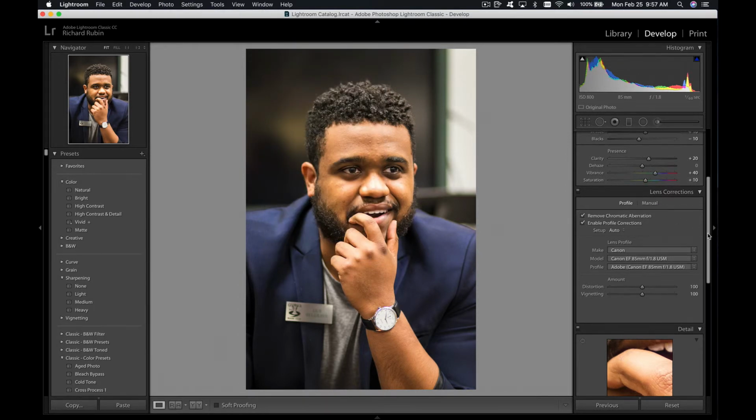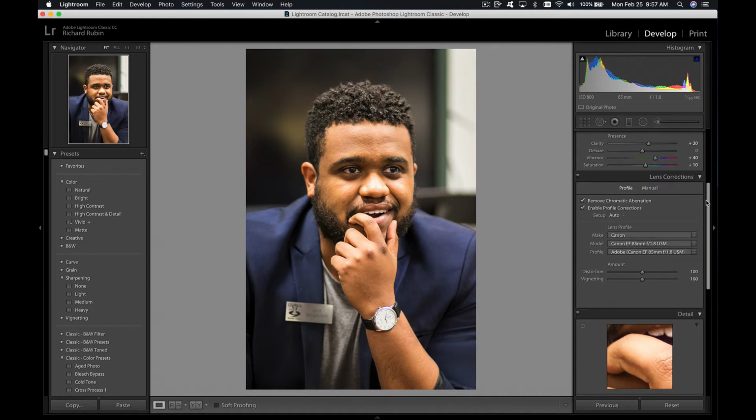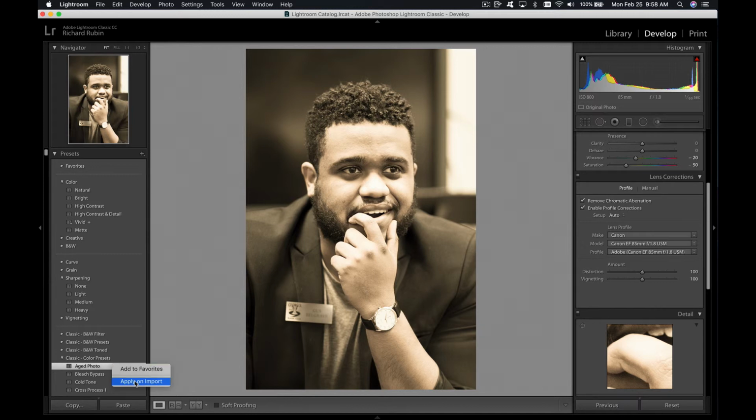But be sure to do your lens corrections here, and you could even have this set up with a preset so the lens correction gets applied with the preset that you want to use as soon as you import the image. And let me show you what that would look like here. Let's say I have a preset where I have a lens correction being done automatically. I can come over here to a preset that I like, that I want to have applied automatically whenever the image is imported. And if I right click, I can choose apply on import.